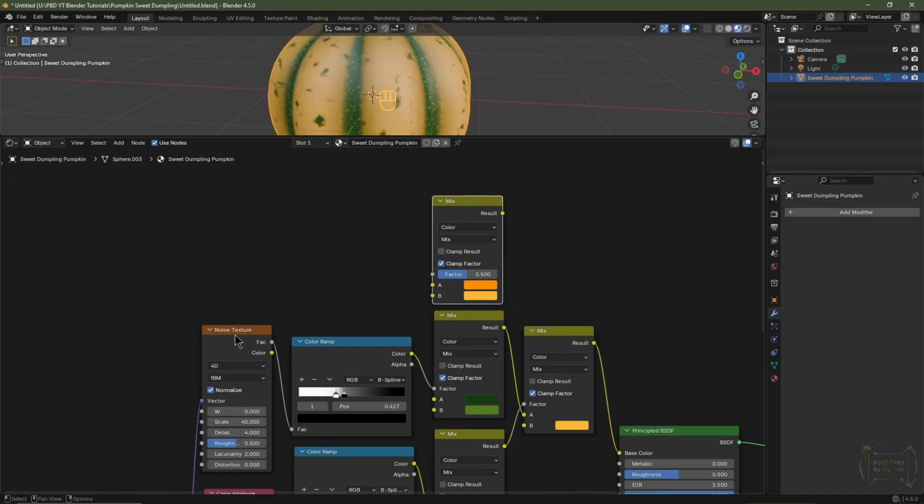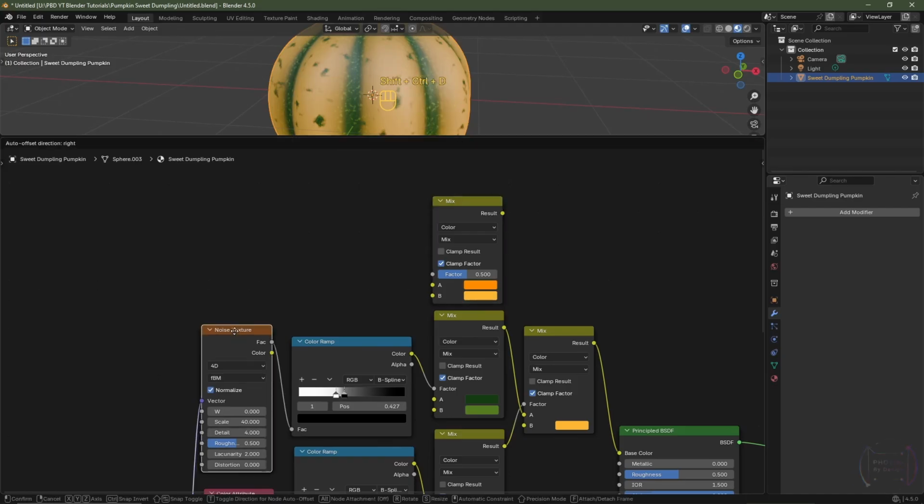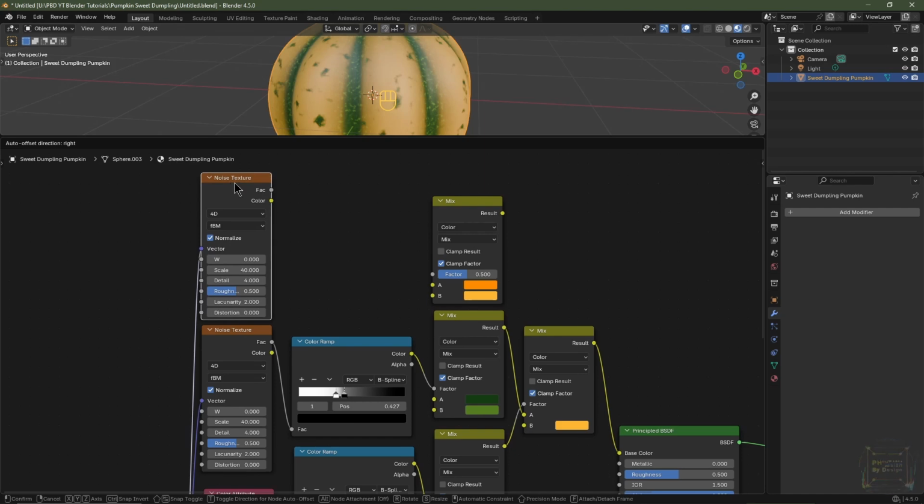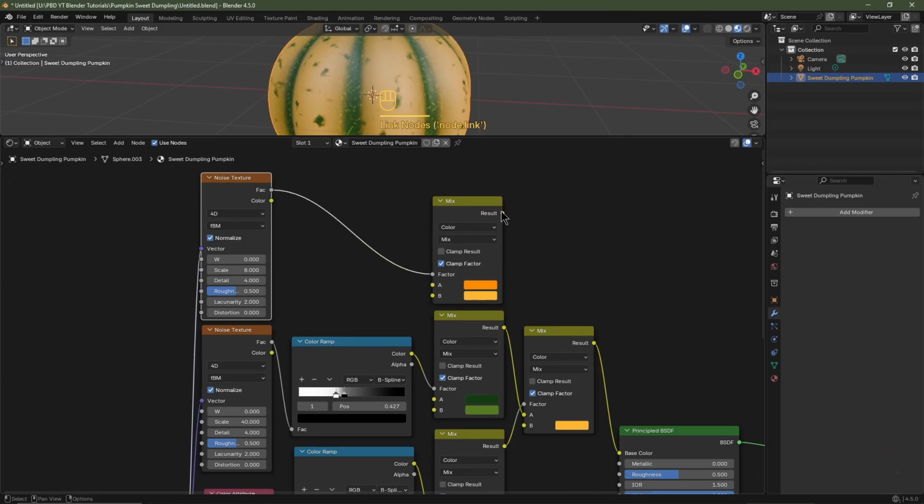So again, I'm going to select my noise texture node. I'm going to hit Control Shift D to duplicate the node whilst maintaining the connection to the previous node. And I'll pop that up there. I'll change the scale for this noise texture to 8. I'll then connect the factor from the noise texture into the mix factor of the mix color node. And I'll plug the result from this mix color node into socket B of this mix color node.